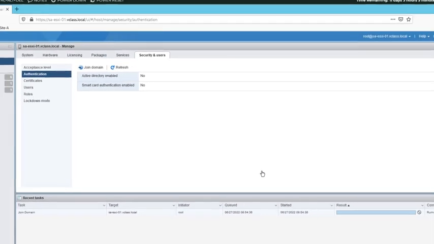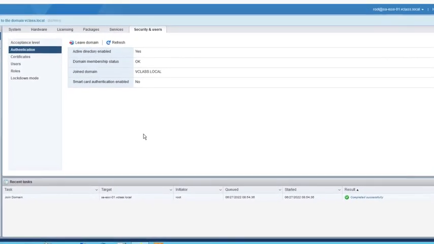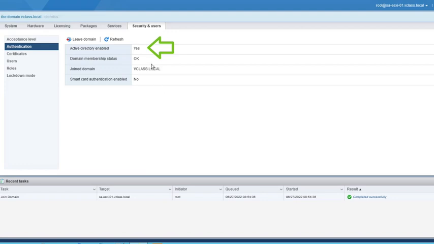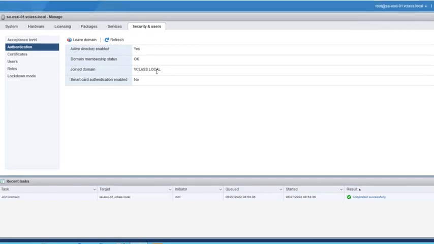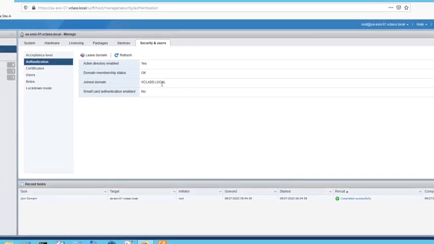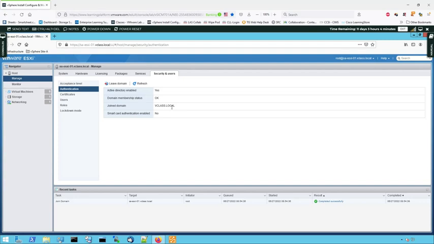We can see a new task in the Recent Task pane. And on the updated screen, we can now see that Active Directory is enabled. Our membership status is OK, and the joined domain is vclass.local. We successfully integrated this ESXi host with Active Directory. In the next task, we want to verify that we can log in as an Active Directory user.